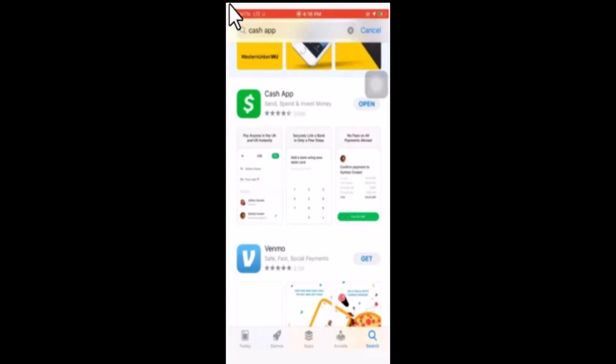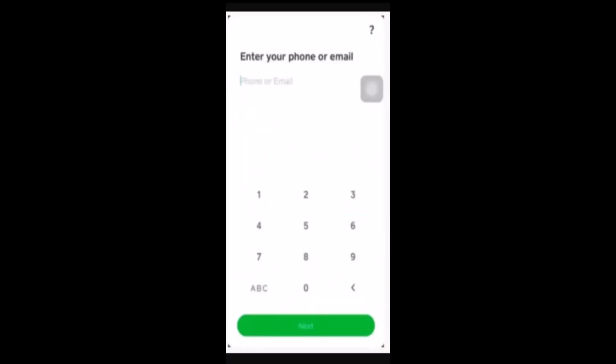So then, to create a new Cash App account, first things first, you'll need to download or install the application on your device. You can either download it from your Play Store or App Store. Once you've installed the application, you'll need to click on the open button just next to it. After you click on the open button, you'll be directed to this kind of interface.